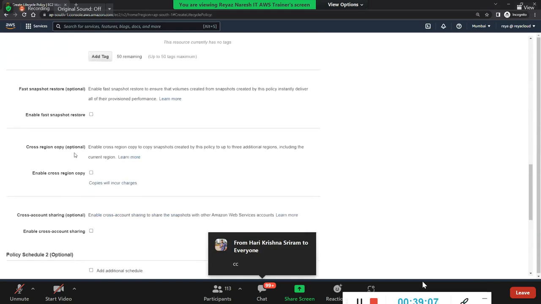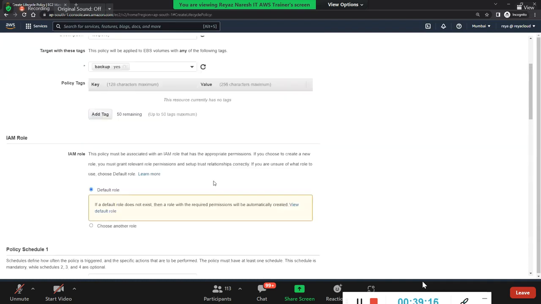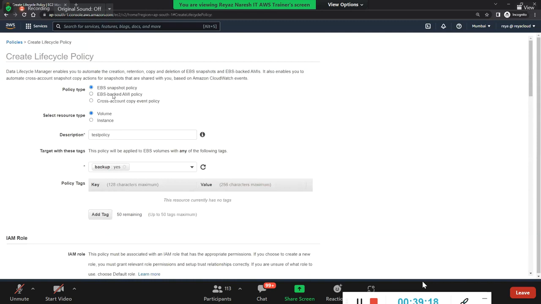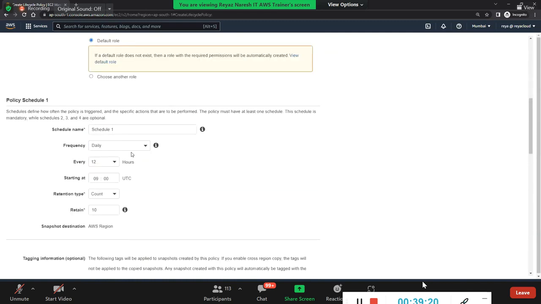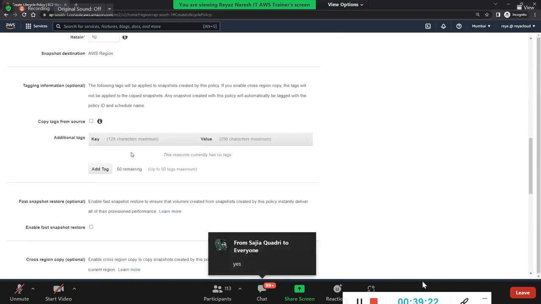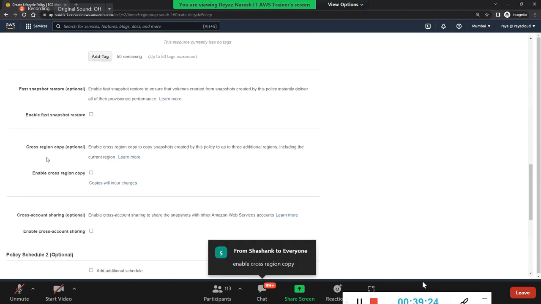And then cross region copy. Rahman, you're asking this: how to automatically copy an image or a snapshot. Guys, I'm talking about the snapshot here. Can you select AMI also? Yes, it's the same. You can do AMI also for the instance. So how to copy it?